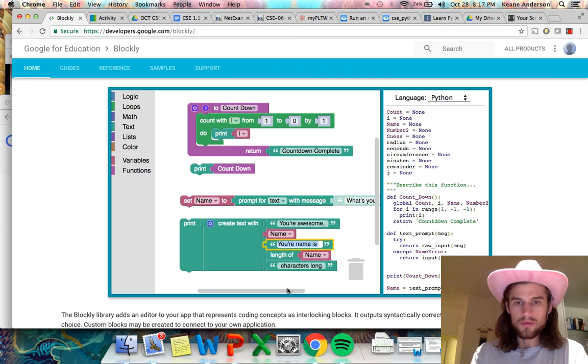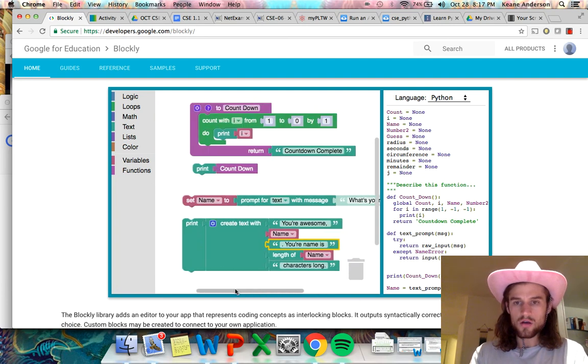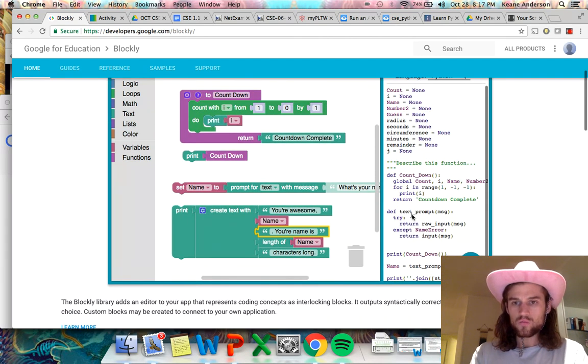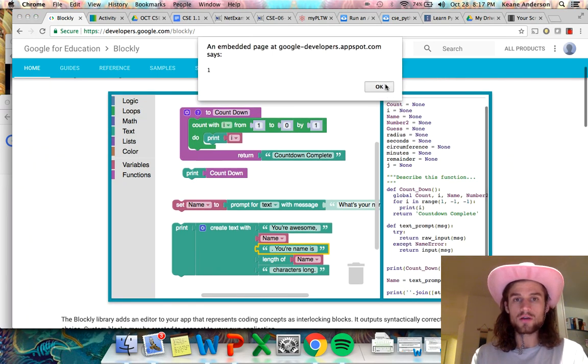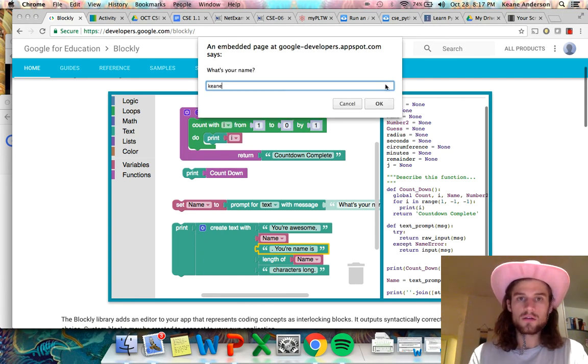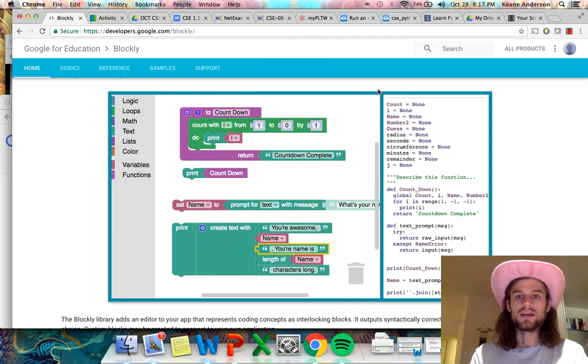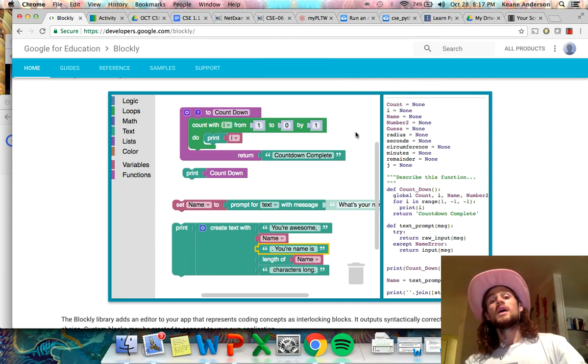And then, you know what? Maybe we should add one in here as well. Period, space. Your name is blank characters long. Okay, and you can see right here the code that's being generated in Python itself right here. So let's click play. 1, 0, countdown complete. Gotta like that. All right, and there it is. We've done it. We've done it.